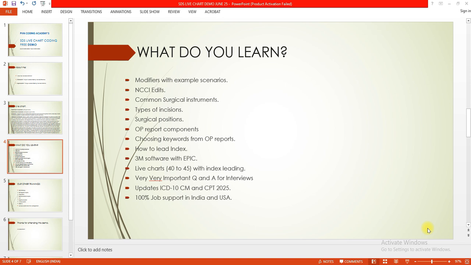Next, we will learn common surgical instruments. If you want to learn surgery coding, you need to understand the common surgical instruments. By seeing the instrument, you need to understand what the physician is going to perform. For example, if you see the scalpel, what is the use of scalpel, guys? The other name for scalpel is blade. Using the scalpel, the physician is going to perform the incision. So like that, we will learn all common surgical instruments, and using those keywords you can code the chart very easily.